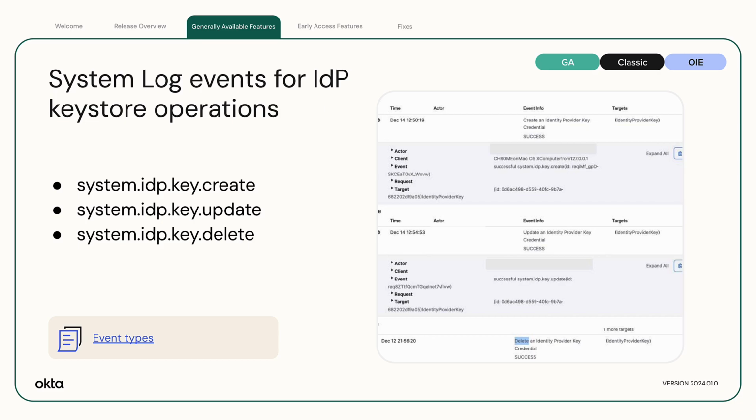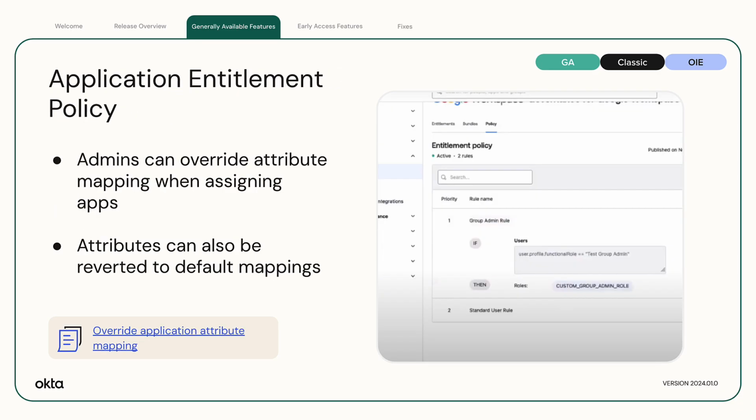System log events for IDP key store operations. New system log events are generated for IDP key store operations. Application entitlement policy. Admins can now override attribute mapping when assigning apps to individuals or groups. Attributes can also be reverted to their default mappings. This feature will be gradually made available to all orgs.